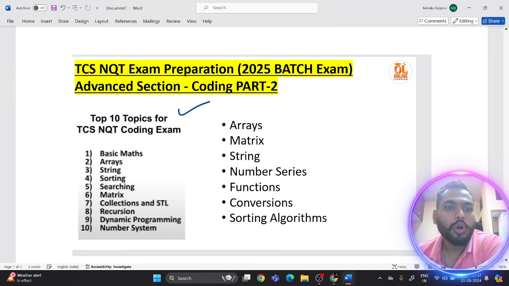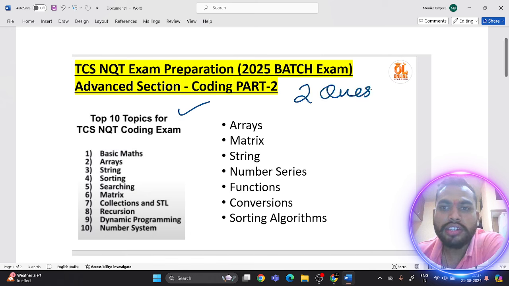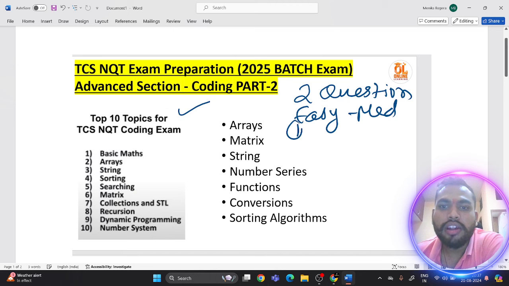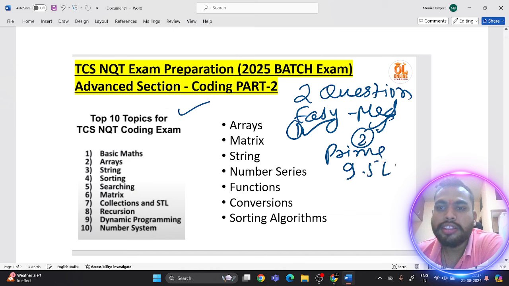You can expect two questions in the coding section, ranging from easy to medium. The first question will be easy and the second you can expect to be medium, because this year TCS has also introduced the Prime profile, which is of 9.5 LPA. That's why the second question is very important.